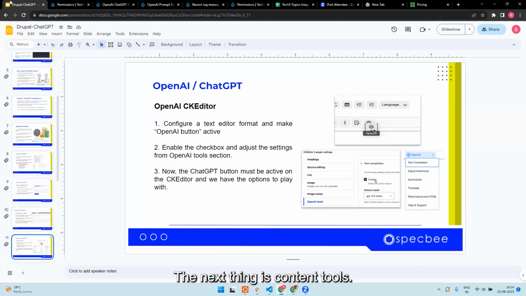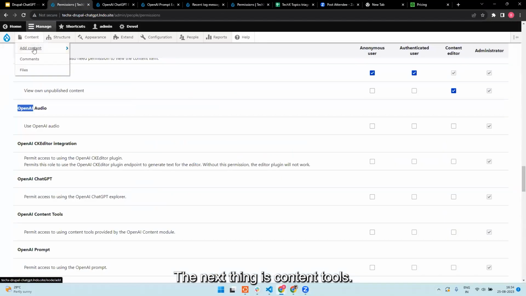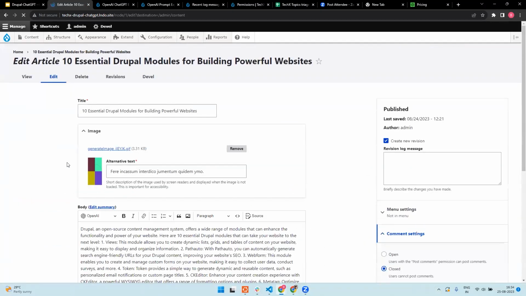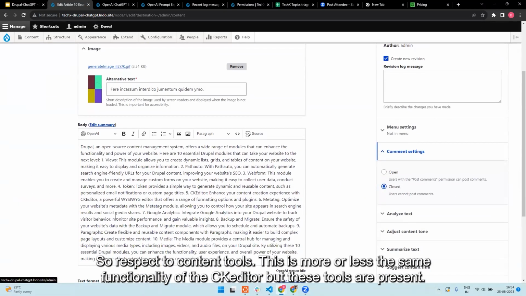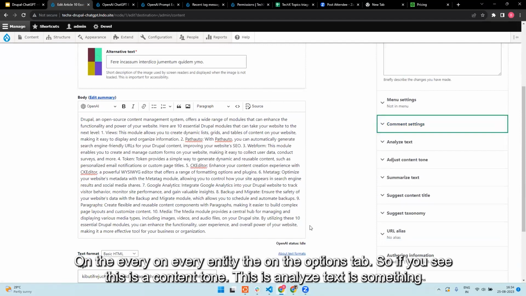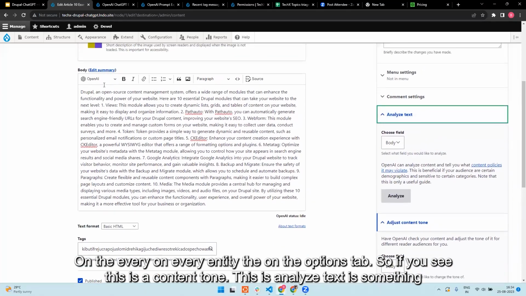The next thing is content tools. With respect to content tools, this is more or less the same functionality of the CK editor, but these tools are present on every entity on the options tab. So if you see, there is content tone, and this is analyze text. Analyze text, I think we have not seen here.